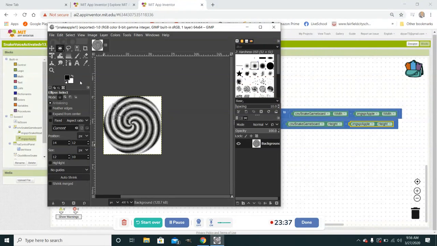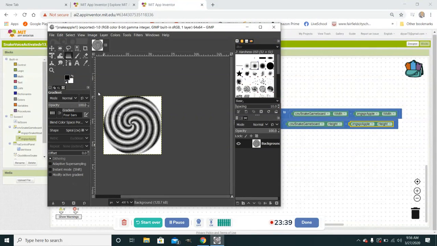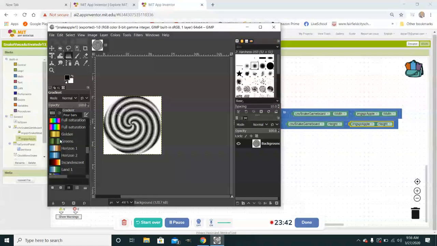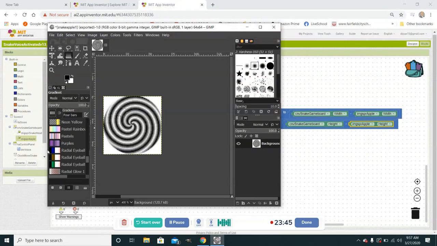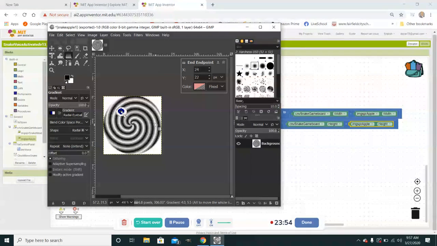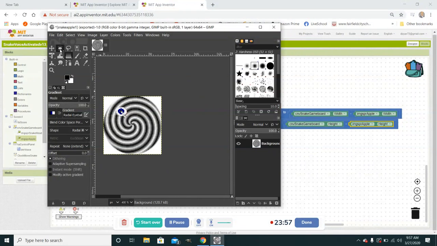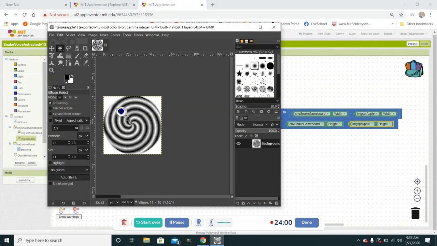And let me go to my gradient tool. And let's go down and get a blue eye. And you're going to go to radial. Man, I like this one. And there's an eye. All right, so I can copy that eye. Control C, Control V. Move the eye over here. And there's your snake. It's your snake head.